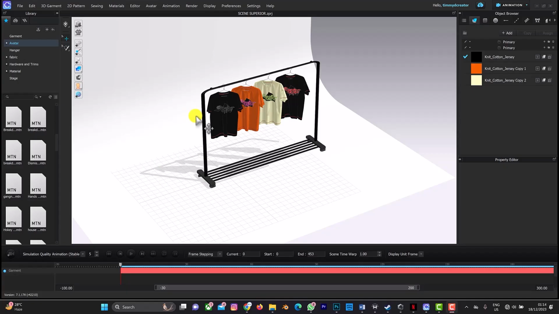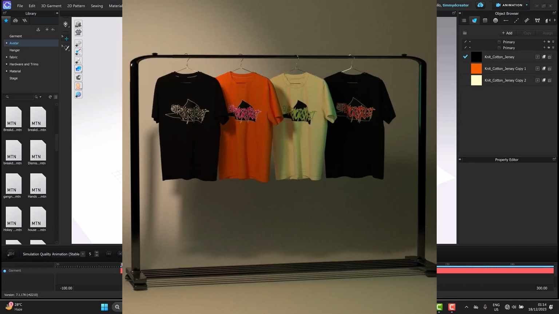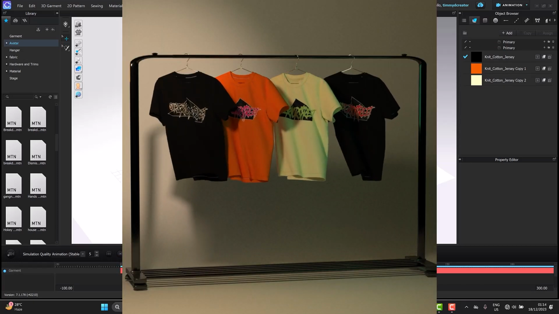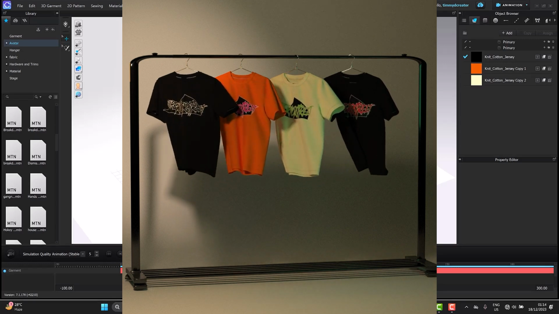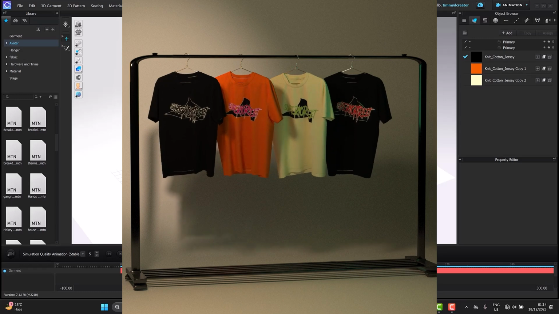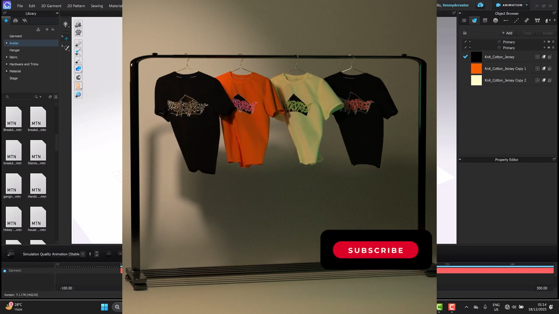Welcome back to another tutorial on Clo3D. In this tutorial, we'll be looking at how to use the wind controller simulation for our design. It's something like this, which you can see on your screen right now. This is the work of the wind controller, if you want to use it for your clothes. So let's begin and start afresh.